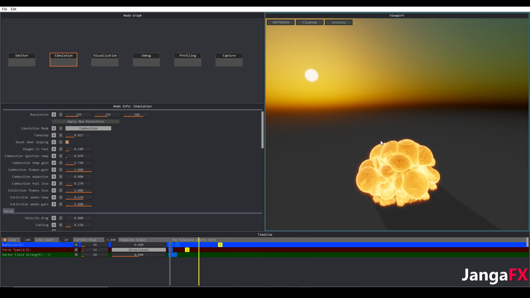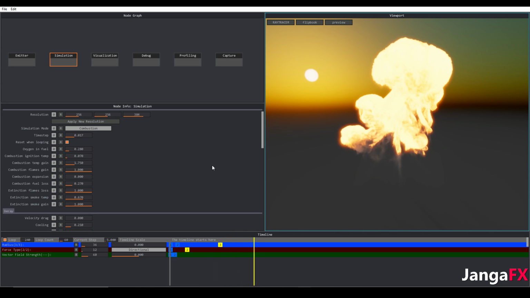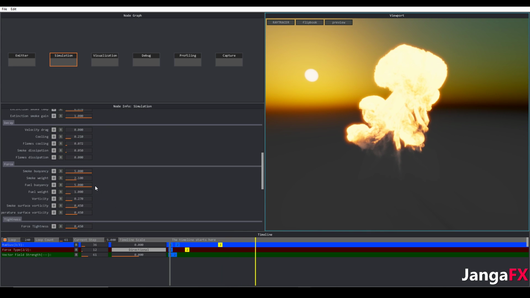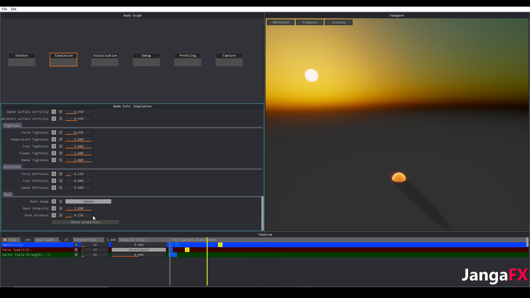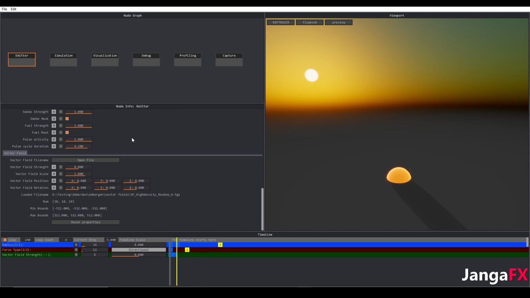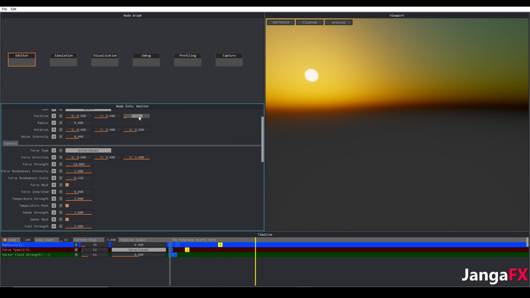And then in this case, it's actually running a little bit slower. But if you wanted to, say, mask your bounds, if you go to the simulation, we have a mask shape, and you can change the mask intensity. And so then, what you want to be careful with. So let's reduce our mask distance. We might need to move our emitter up just a little bit. All right, come on. There we go.